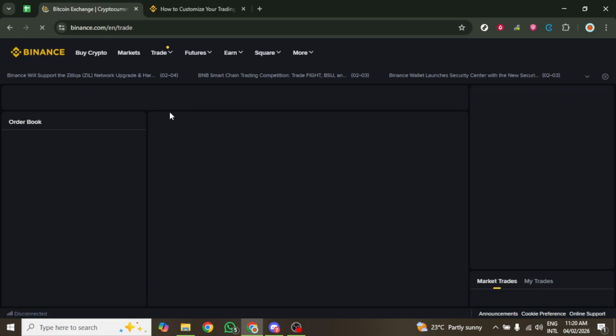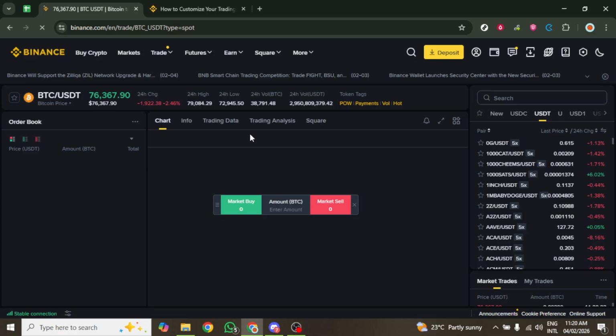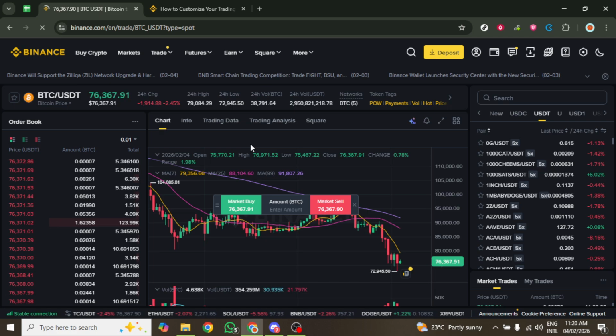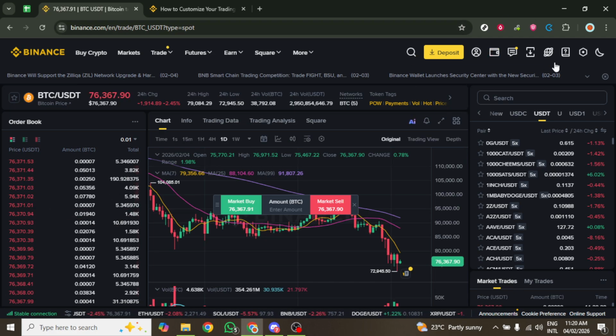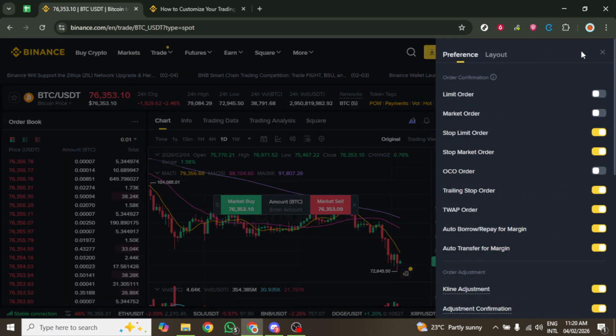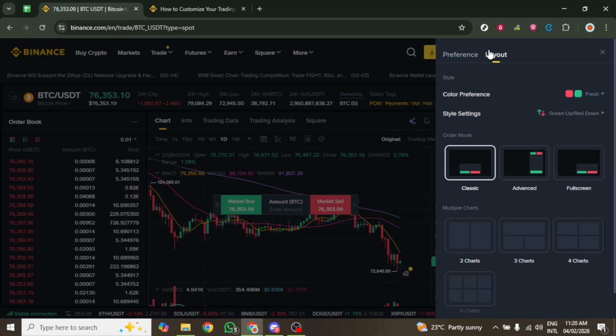After making your selection, look for the option to switch to advanced chart view, which is usually positioned prominently on the trading interface. This transition will load the professional charting tools provided by TradingView. Once the advanced chart is open, take a moment to ensure that the chart loads properly. You should see various technical indicators and tools available for your analysis.